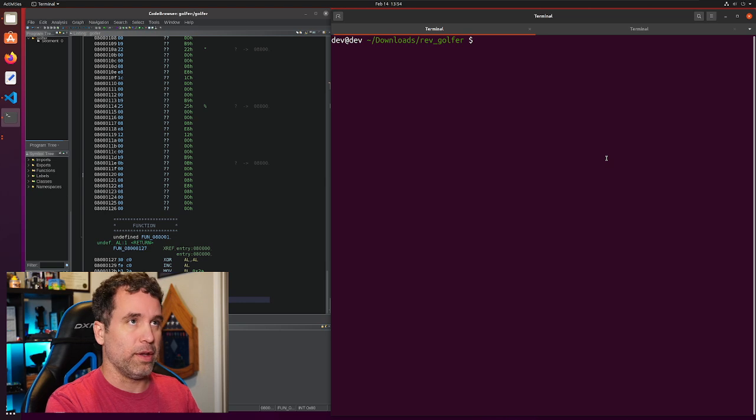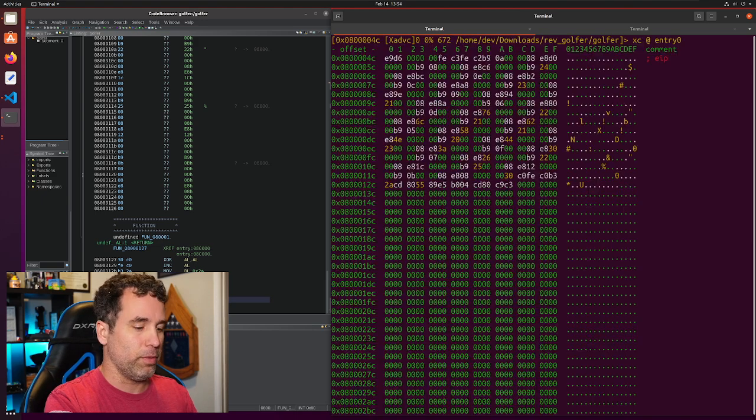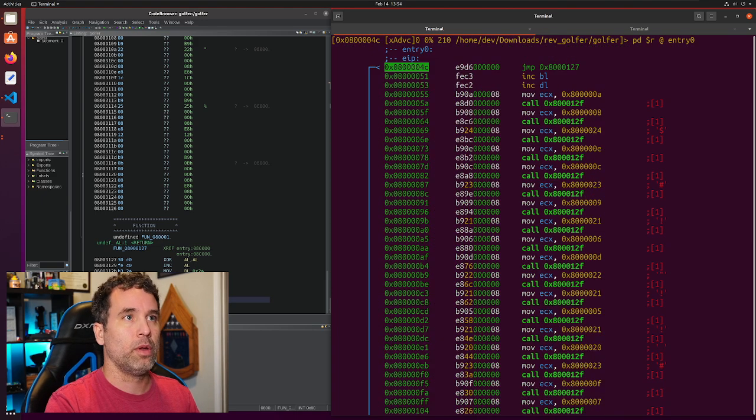So if we were to take a look at that in radare, let's go ahead and do Radare2. You can also just type in r2. D for debug, and then let's go Gopher. All right, so we're in here. We're going to press Shift V to get a capital V, and then P for page over. All right, so let's take a look at it in radare.